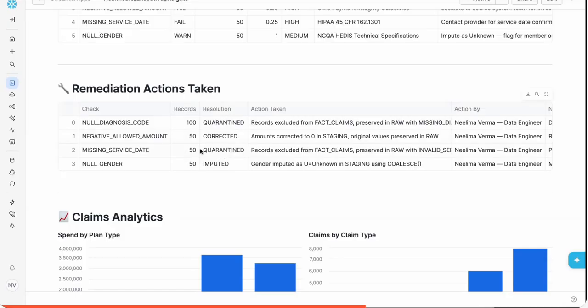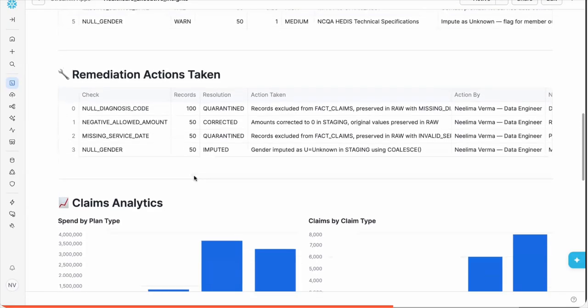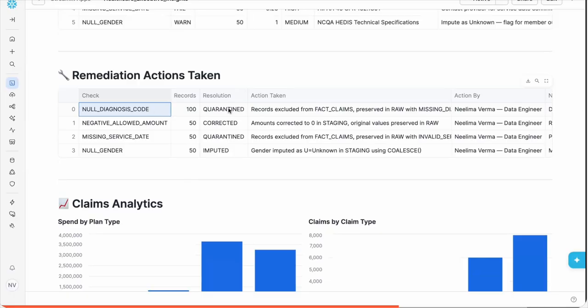So this is basically a view where we track every defect that's found during ingestion. For issues like a missing diagnosis code, it mentions the kind of resolution that's been provided. This log provides a clear audit trail for our resolution, ensuring that every action, from correcting the negative amounts to flagging members for outreach, is documented and transparent.